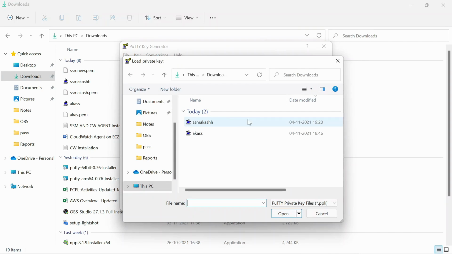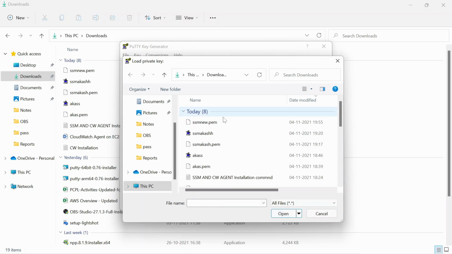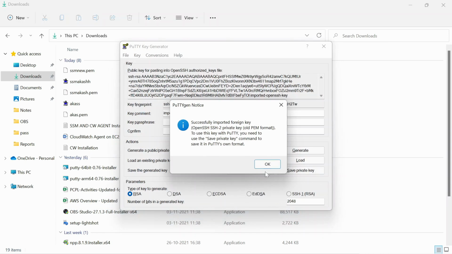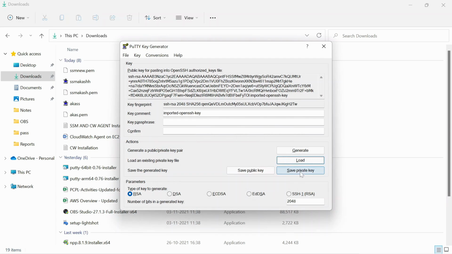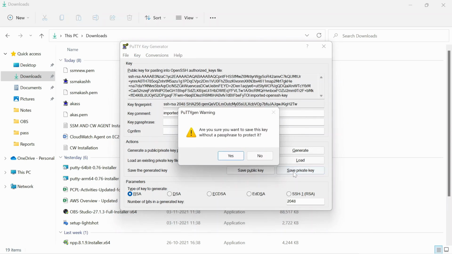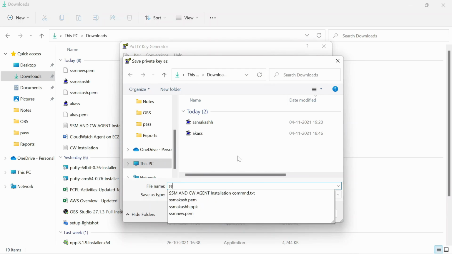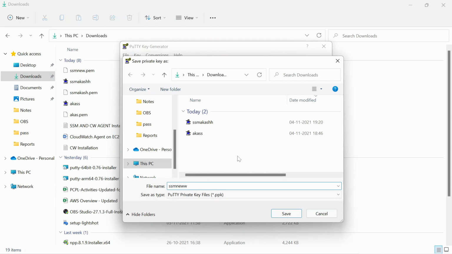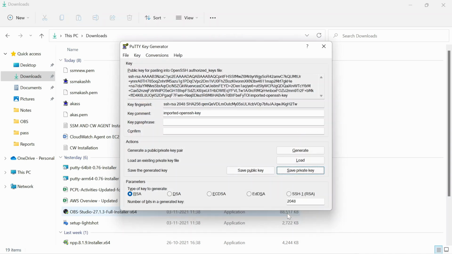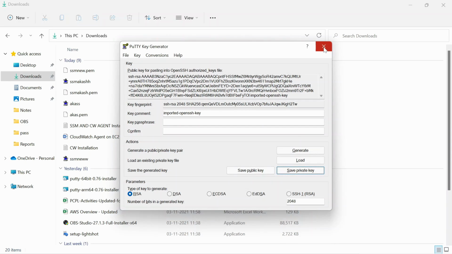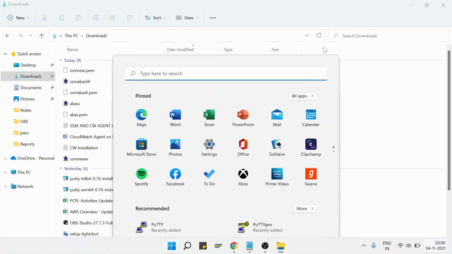We'll click on load. Here we will select all files. We'll select the PEM file, click on open. Okay, and we'll click on save private key. Click on yes, and we'll give it a name also. We can give it as SSM new, and we'll click on save. So now a PPK file has been saved. We need to close this out.